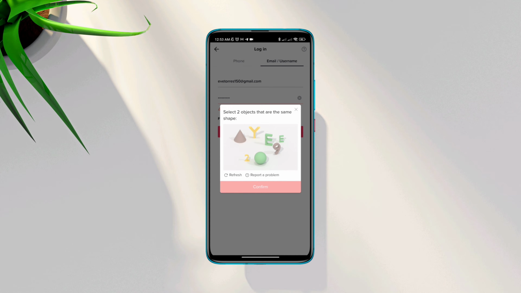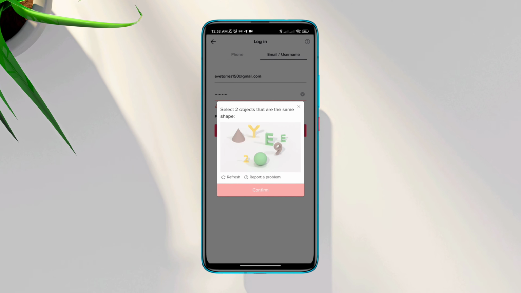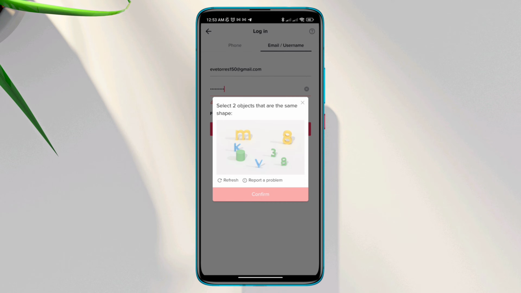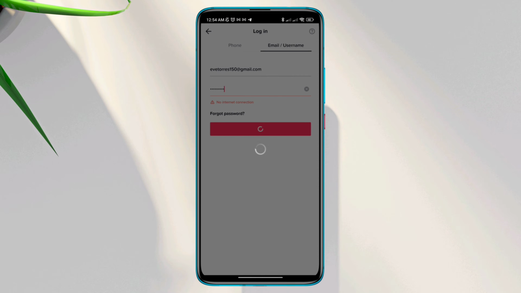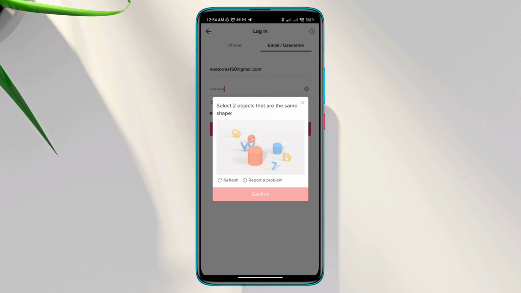Can't log into your TikTok account? Is your TikTok account only showing the account login error solved and showing you "select two objects that is the same shape" problem on TikTok? If you have these issues, follow only 2 quick tricks to solve your problem. So let's get started. Trick 1.